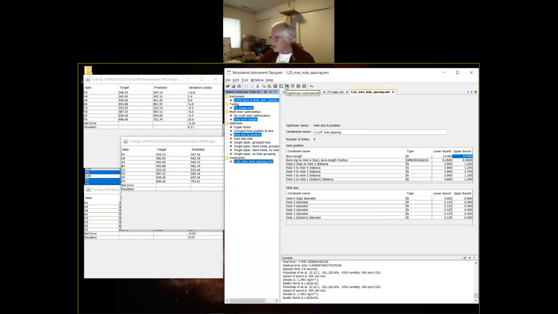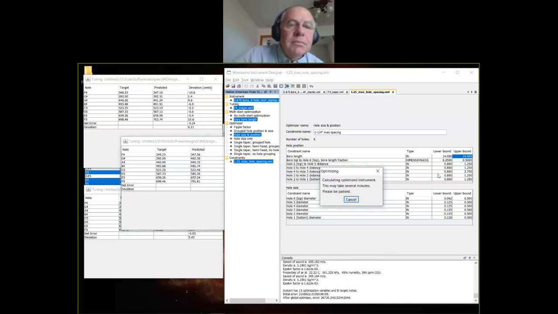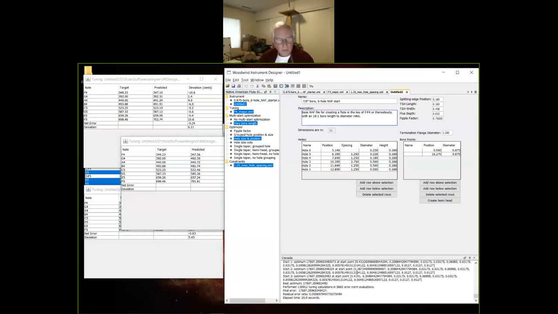So this is going to take a little longer. Same optimization that we just ran. And look at this log file that's being created down in the console window. The first thing multi-start does is it ignores the original flute and tries to find the best global start optimization.